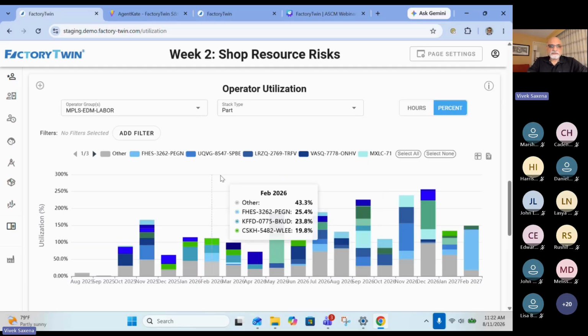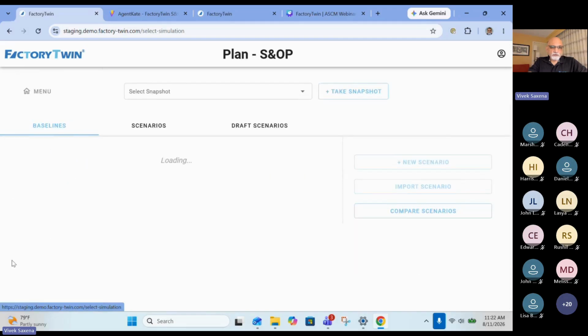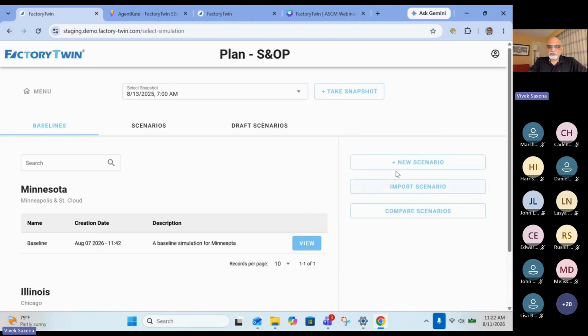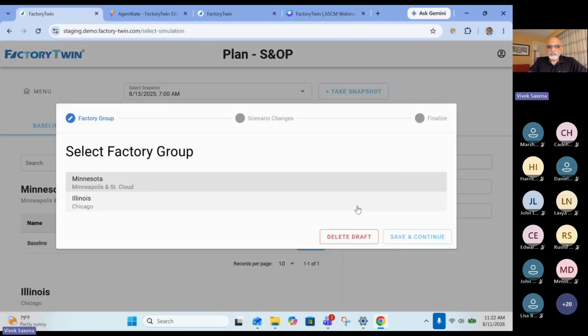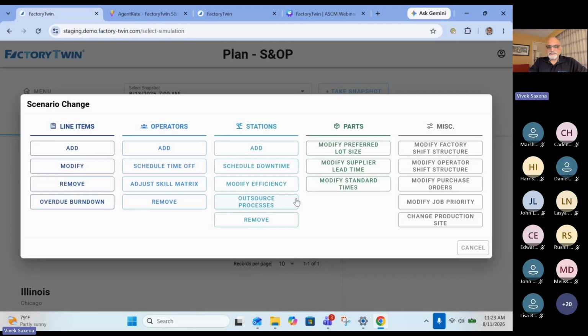Because this is about constraint in labor, EDM labor. So how do I handle it? So I can show you right now how easy it is in FactoryTwin to go do it. You go to the baseline, you say, I'm going to create a new scenario, and I'm going to add a few changes. And here are the buttons. These are the about 20 or so buttons that allow you to make those strategies.